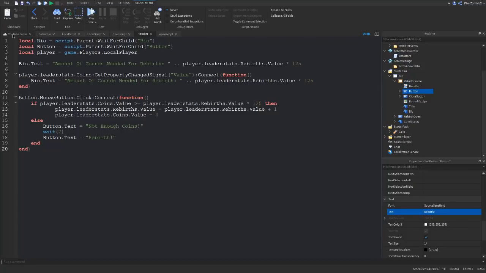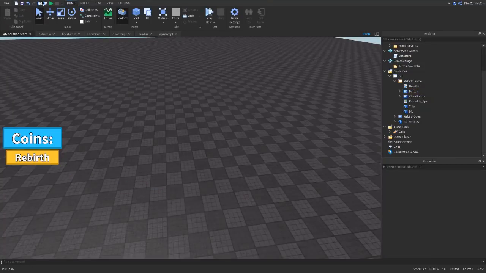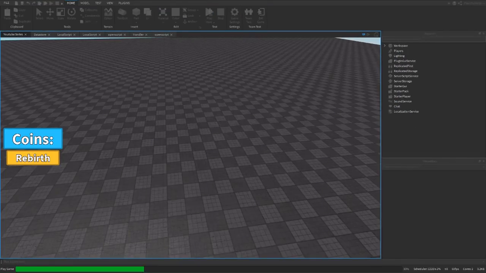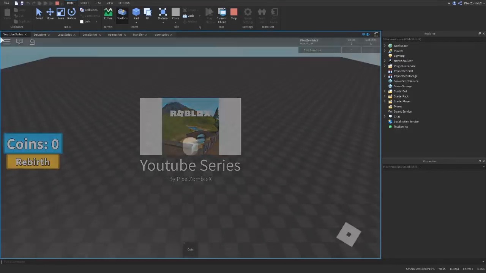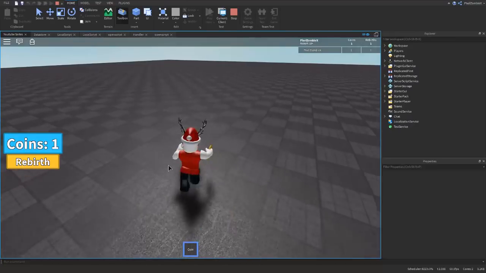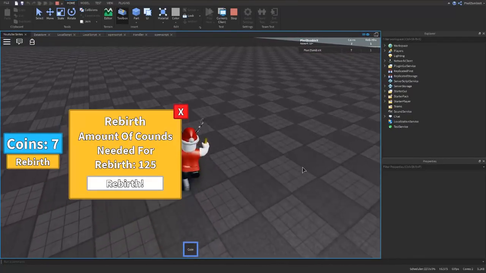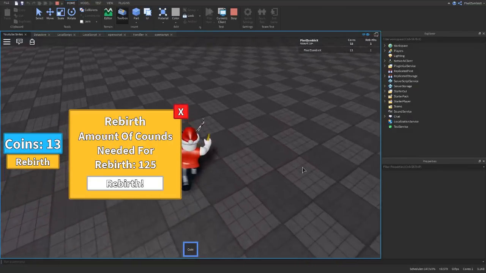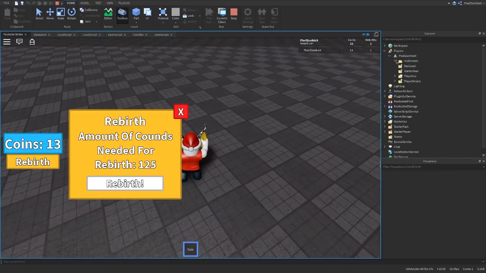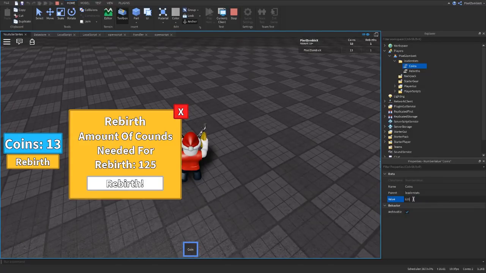So if I am correct, this should be the last that we need to do for today's tutorial. So we have, let's go. So yes, we need 125 coins. I'm not going to let you guys sit here all day. So removing the remote event should have fixed this problem. See if we tap. Okay, now we have 128. We will rebirth, and our rebirth will be 2.